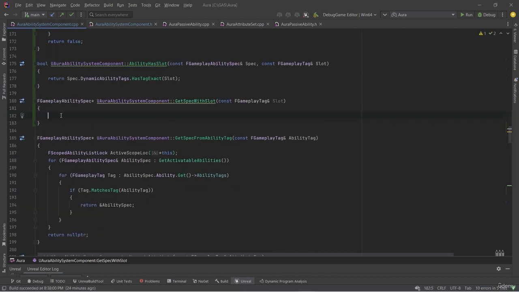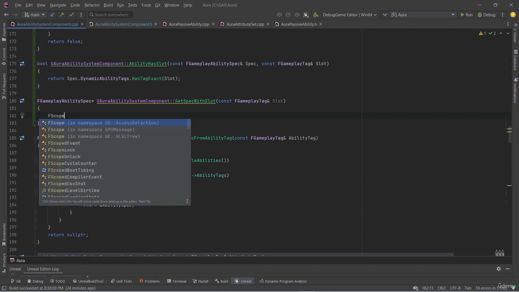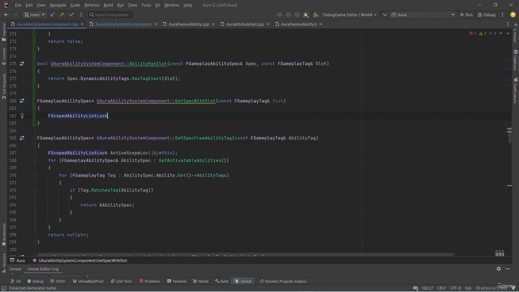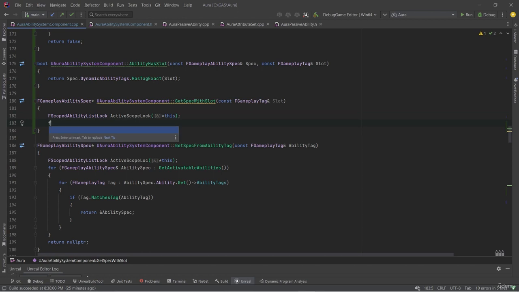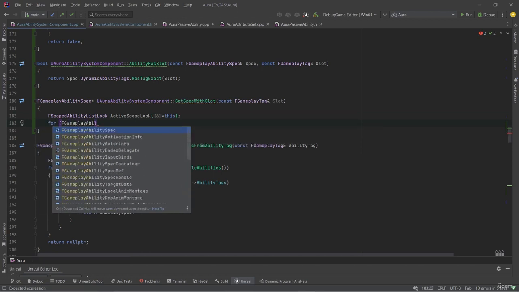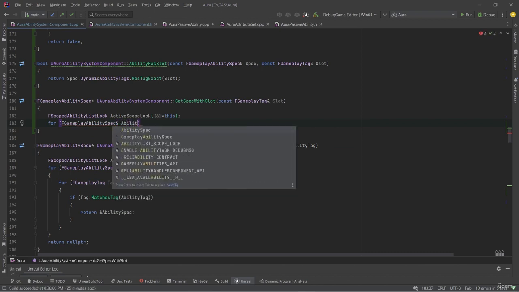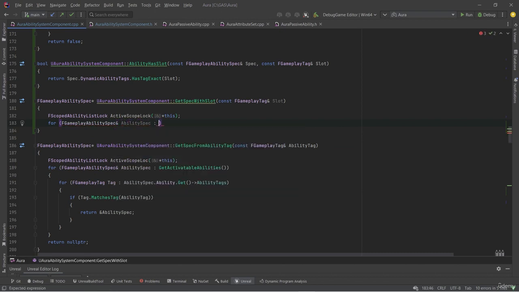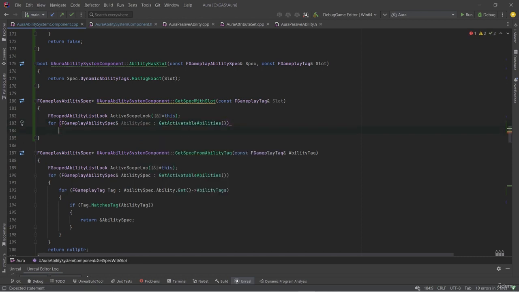And how are we going to return the correct spec? Well, we need to loop through the abilities and see which one has this spec. So that means we need an FScopedAbilityListLock. We'll call it ActiveScopeLock. And it needs the ability system component. So we dereference this and pass it in. And now we can loop. We're going to loop over FGameplayAbilitySpec references, ability spec, and GetActivatableAbilities.